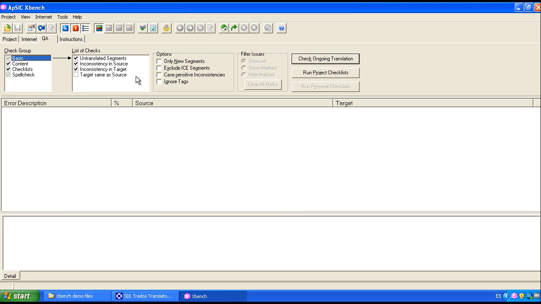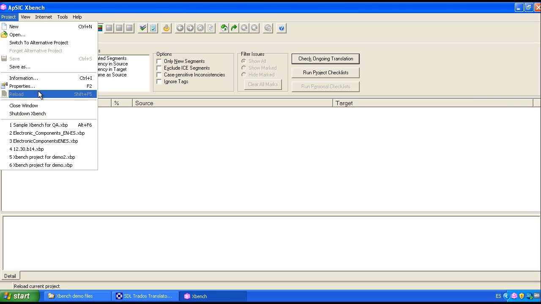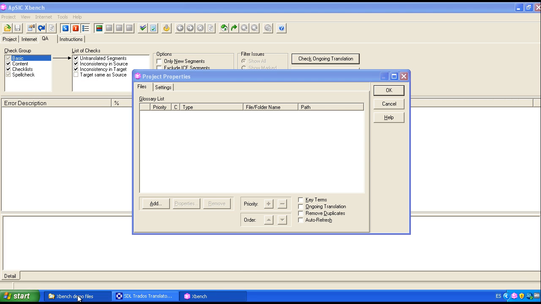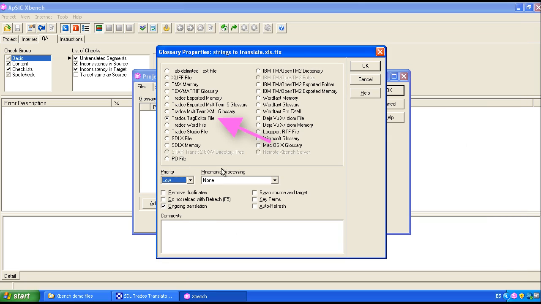The QA functionality only applies to files that are loaded on Xbench as ongoing translation. They can be tag editor files, doc files, or any other file in the supported formats. But remember, they must have this option enabled, ongoing translation.